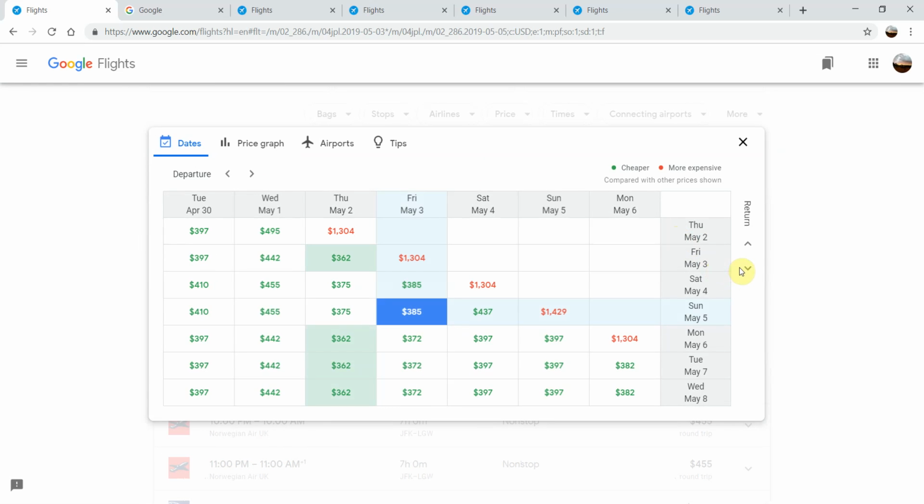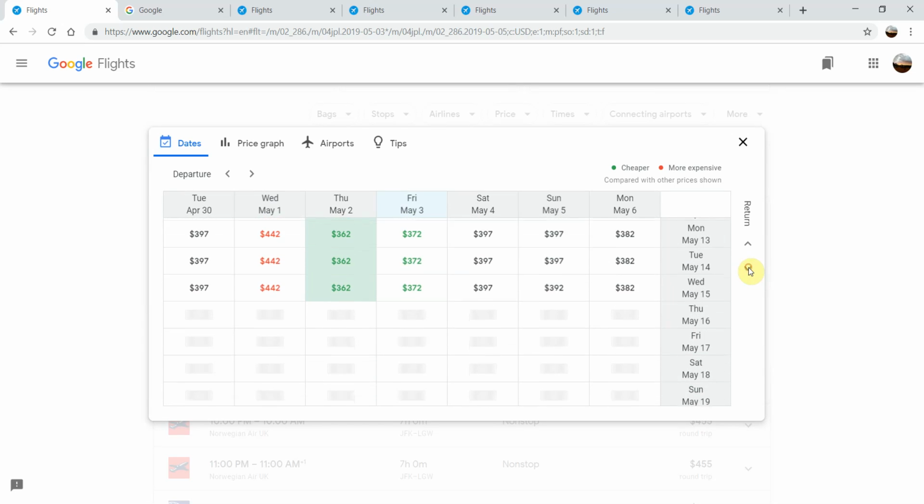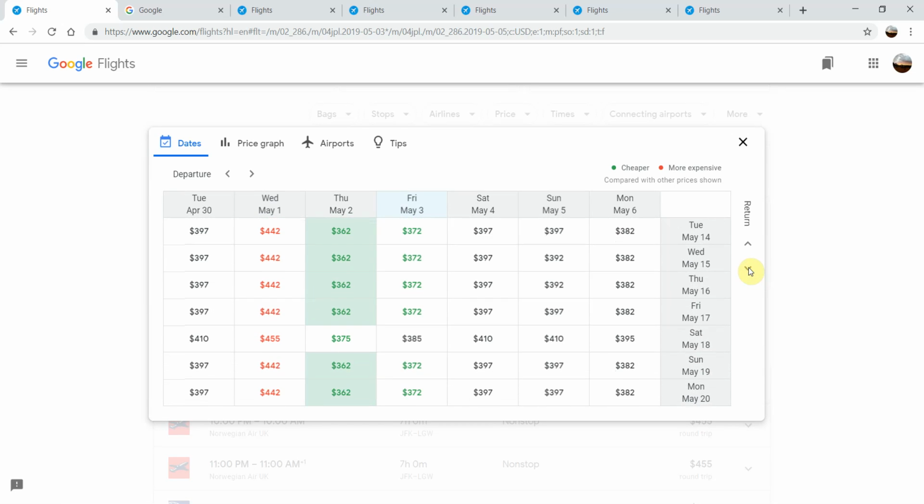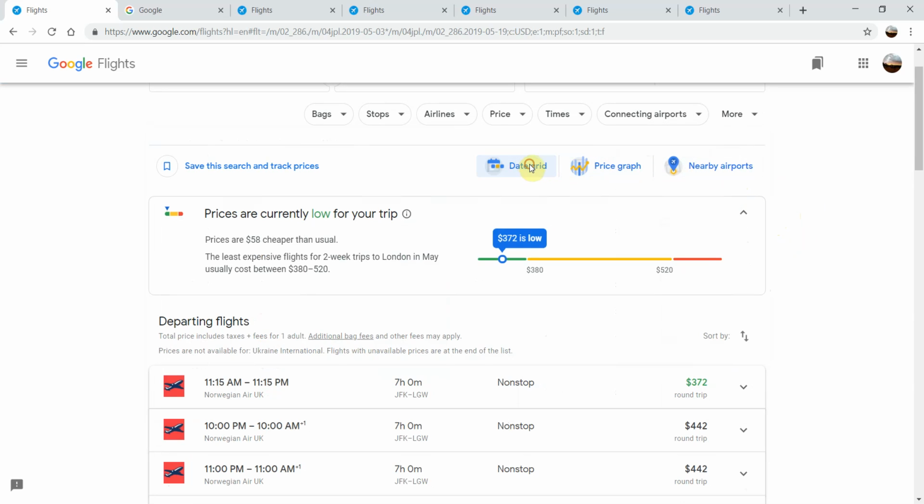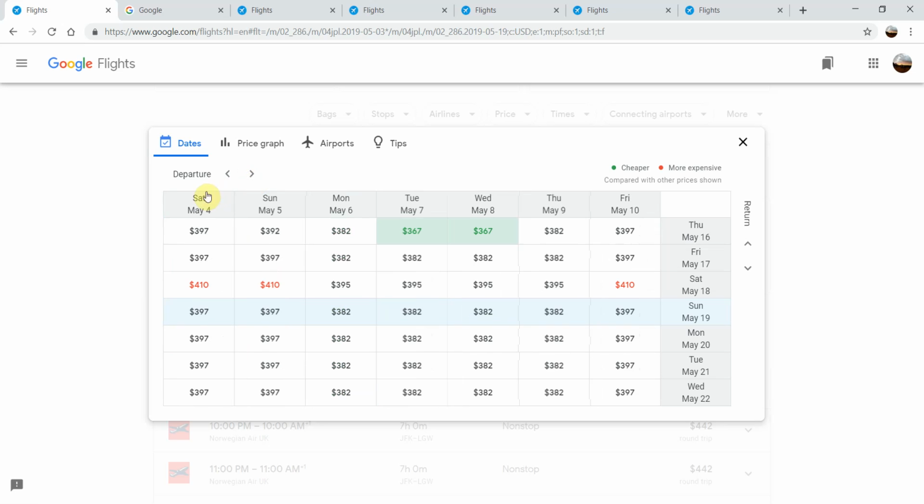If we want it for a longer period, then we can go all the way down and see what the price is if we return on the 19th and stay there for about 2 weeks. And it's 372, the same with Norwegian. You can also try departing later or sooner and any kind of such combination.